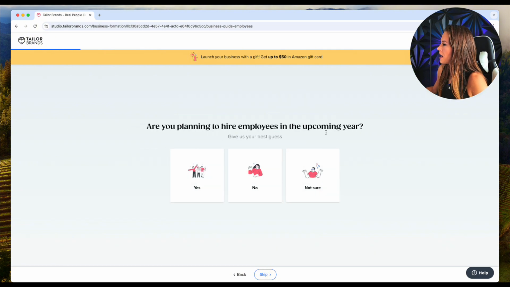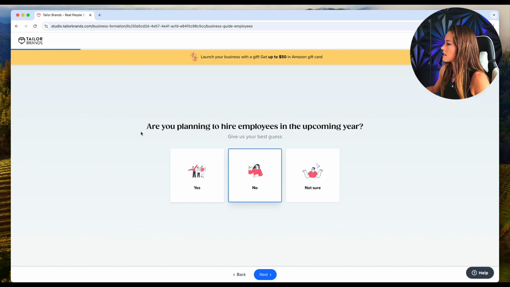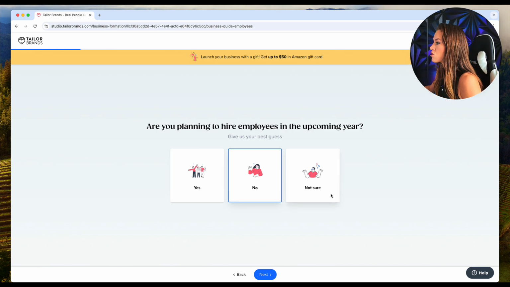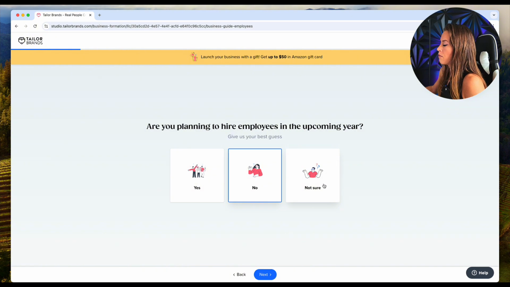All right, and are you planning to hire employees? Again, select what best fits for you, and this part also doesn't affect your LLC filing. So if you change your mind later on, maybe you don't have employees and then you hire them, that's okay.